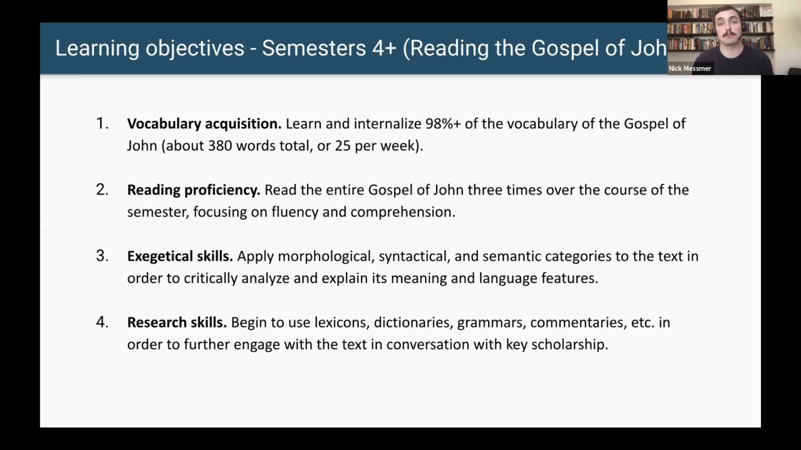Then you would focus on reading proficiency. At this point, they've developed the ability to read at about 80 words per minute. So you could actually read the entire Gospel of John, in sections throughout the semester, once, twice, 3 times over the course of the semester if you wanted to. At that rate, it would take you about 3.5 hours at 80 words per minute to read the whole Gospel of John. So it's actually quite doable to do it many times.